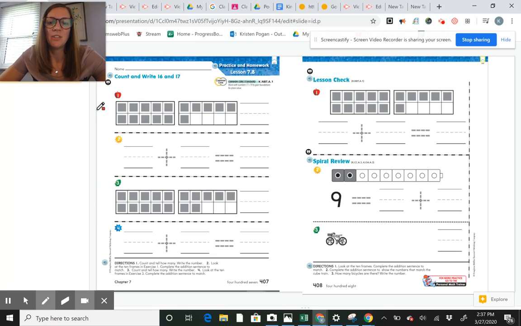Okay, if you're back, that means you're ready to get your work checked. The directions for number 1 were to count and label, so let's do it together. 1, 2, 3, 4, 5, 6, 7, 8, 9, 10, 11, 12, 13, 14, 15, 16. I know a 16 is 1 to show one group of 10s and 6 to show 6 more.